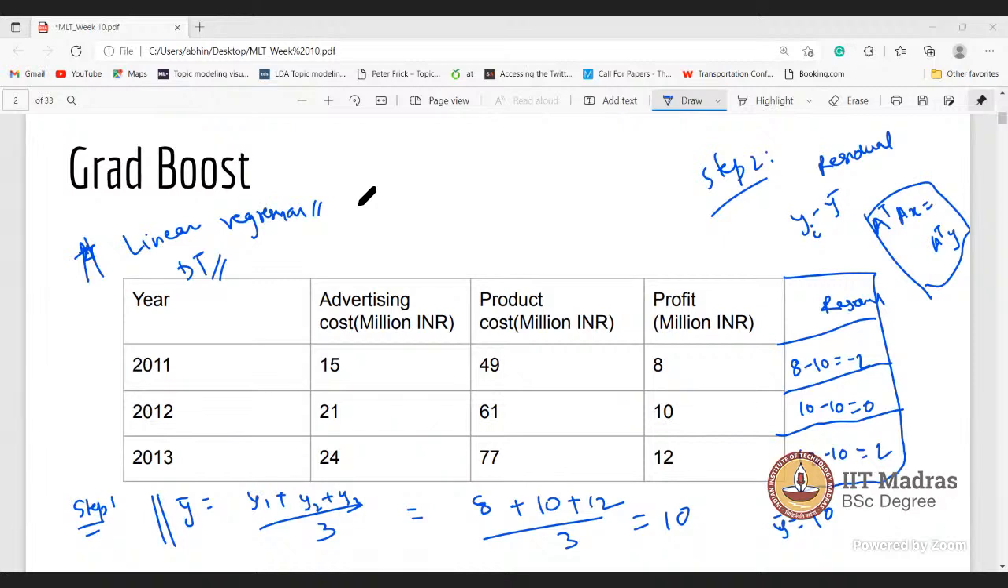No, but X transpose is always invertible. A transpose A is always invertible. Yeah.